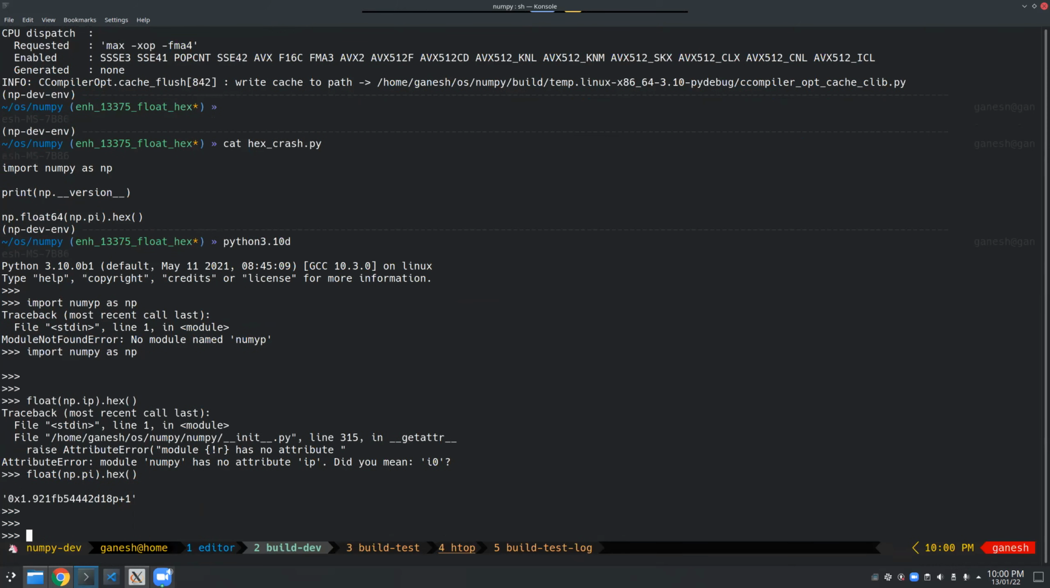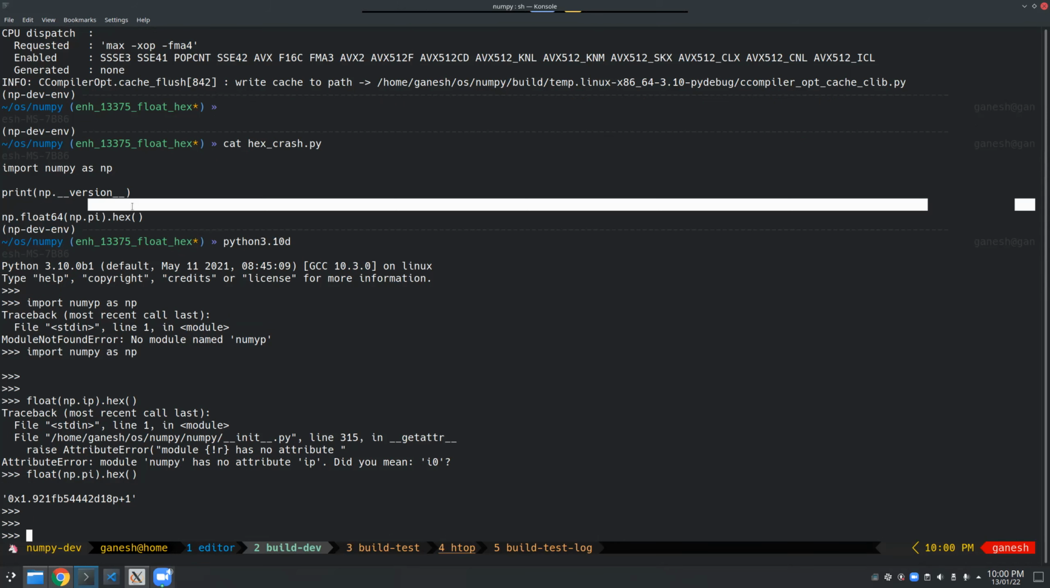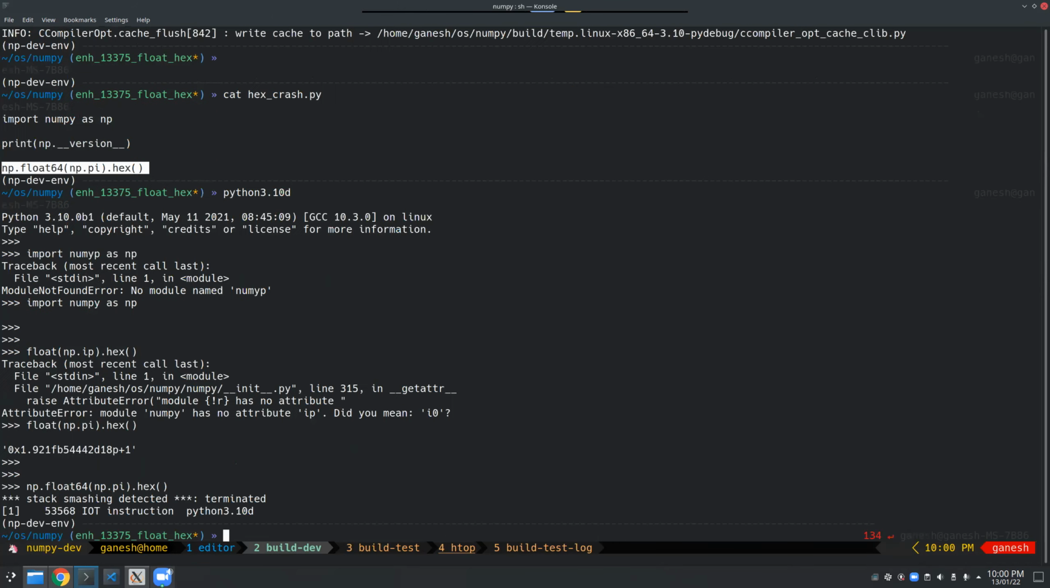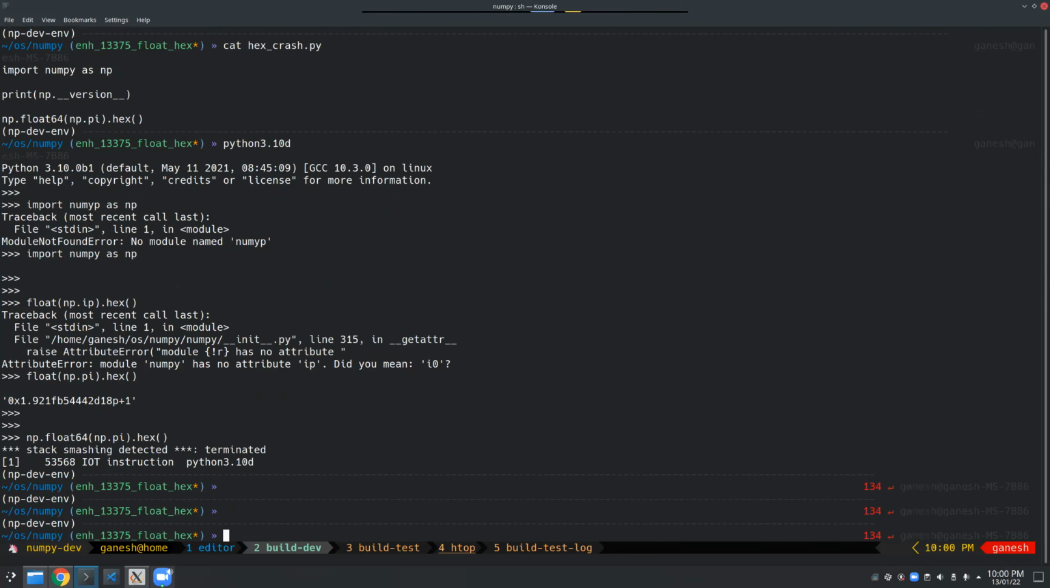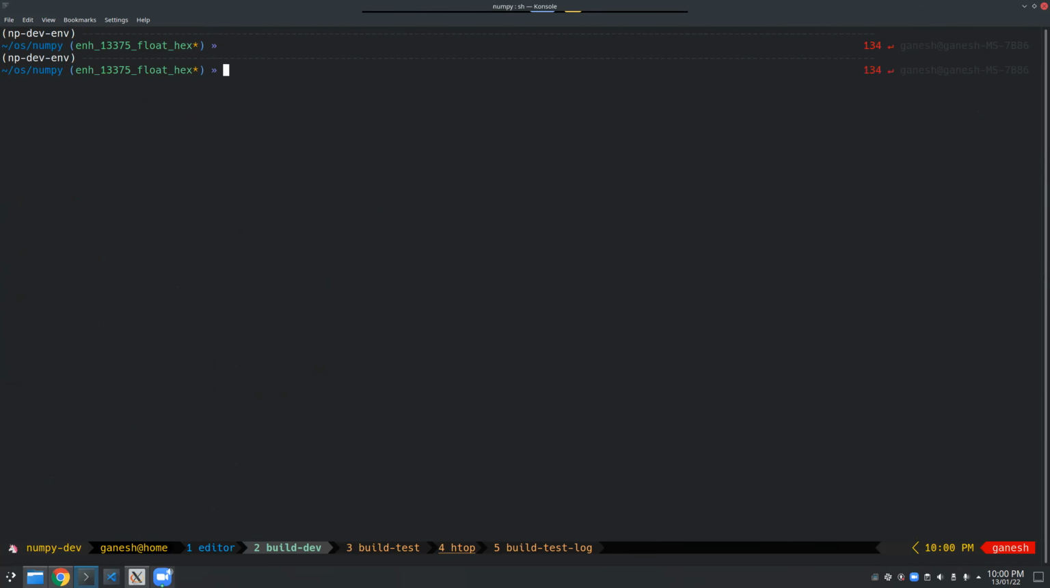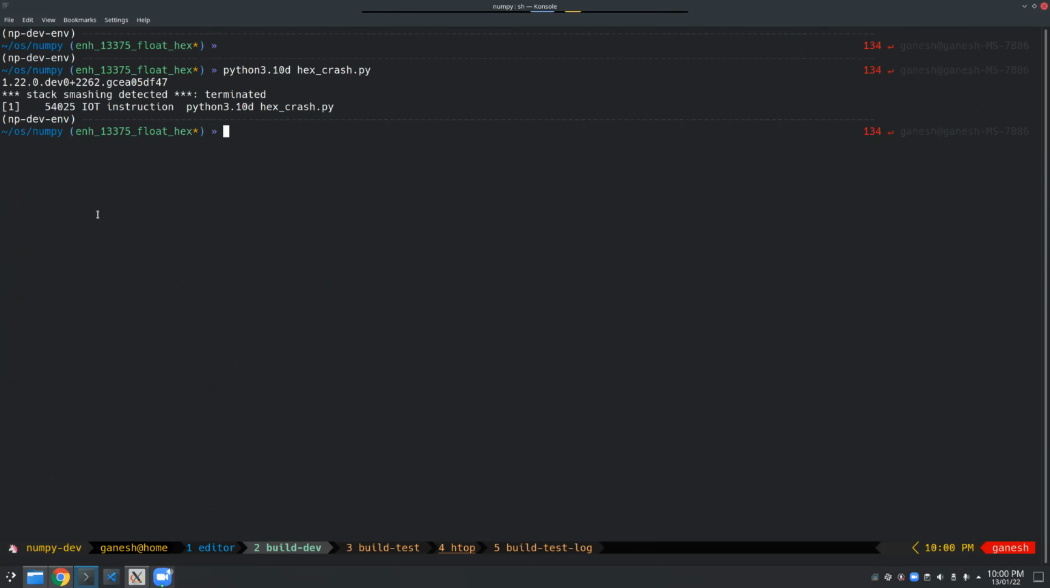But when I do something like this, I'm going to get some sort of crash. It's going to say stack smashing detected. So this is not a typical segmentation fault or anything, but rather something wrong has happened, and your shell is also gone. Even if you try to execute the script, it's just going to fail. It's basically crashing. So how do you debug this?